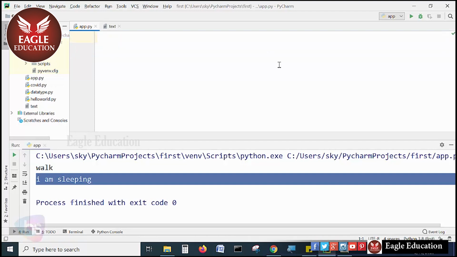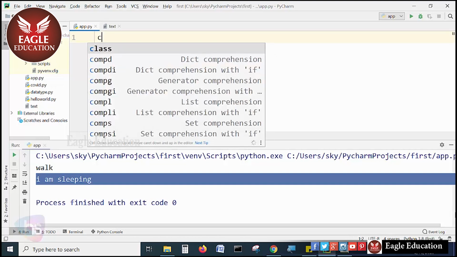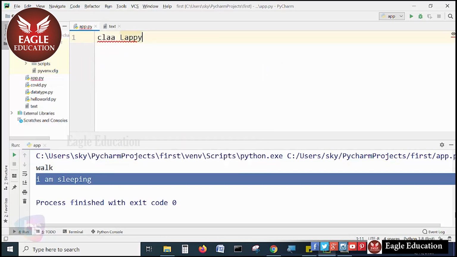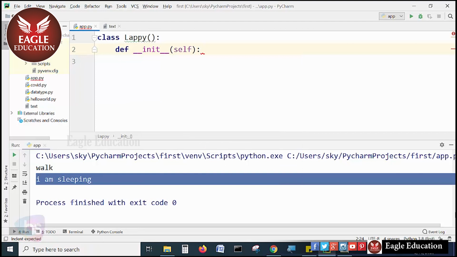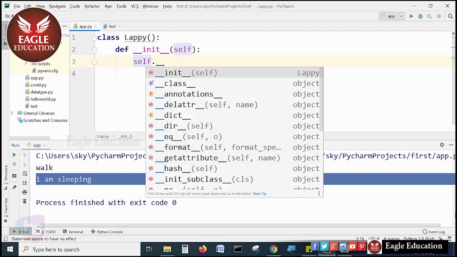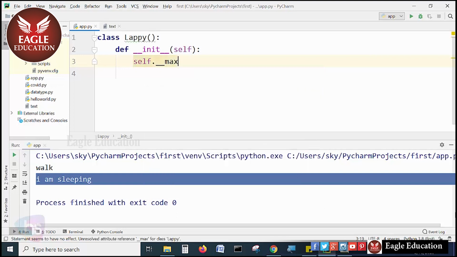All right, now see a simple example. I am declaring a class called Lappy, for a laptop. Class keyword Lappy. Now, the function: I define underscore underscore init, initiating with self. Self dot underscore underscore max price, that is the private object I'm taking here, equal to 35,000, assume.